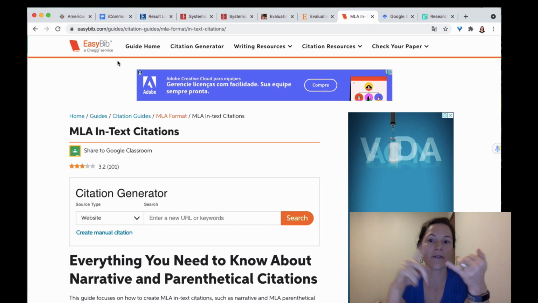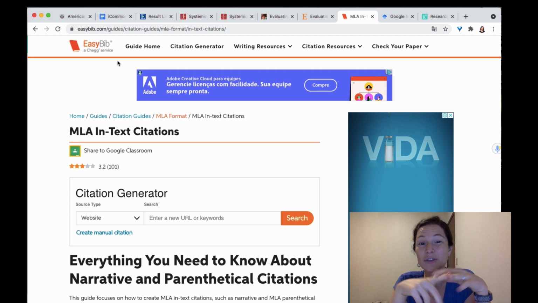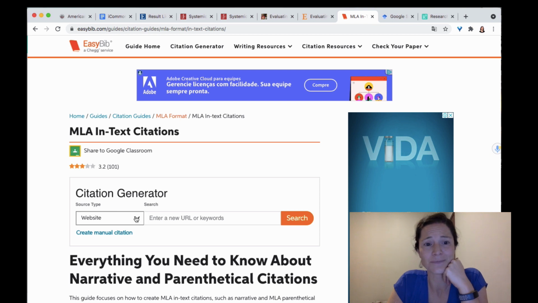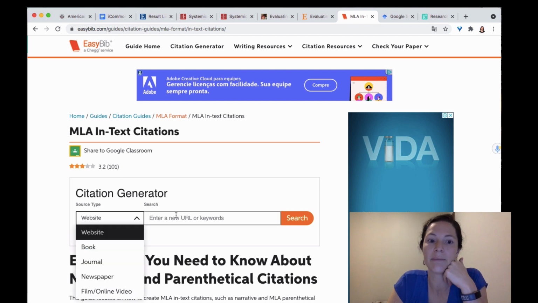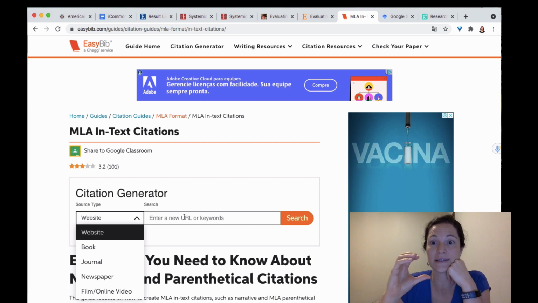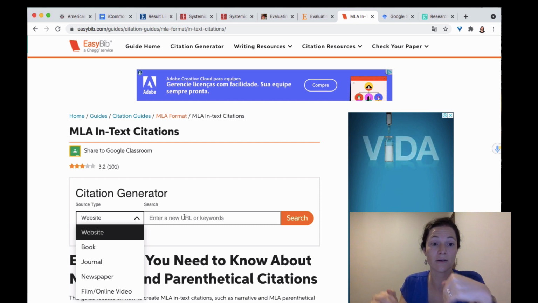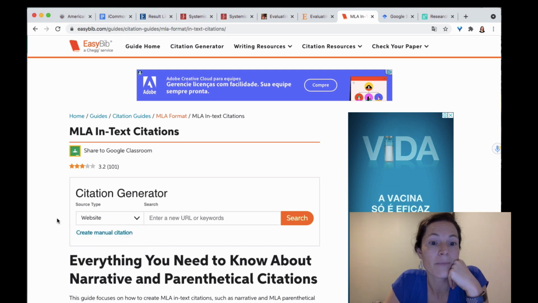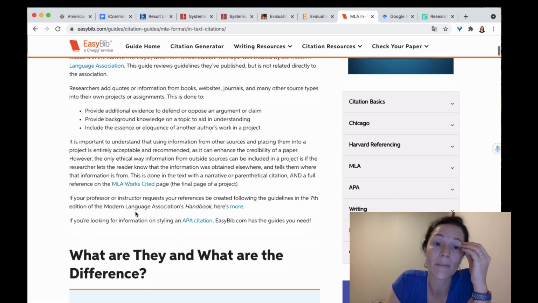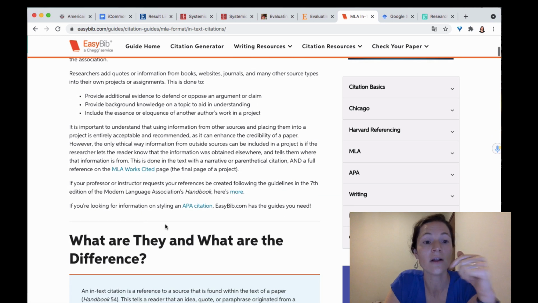So if you don't have an author, usually it's the title, if it's just an article that came from a website or something. But the nice thing is, with this little citation generator, you can say, oh, I have a website, paste this in here, and it will generate the actual citation for you, what goes in the works cited. But I'm going to put this in the unit plan for you guys as well.